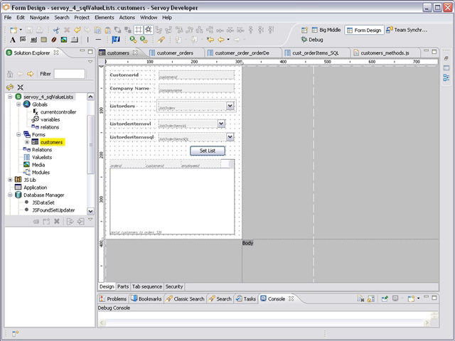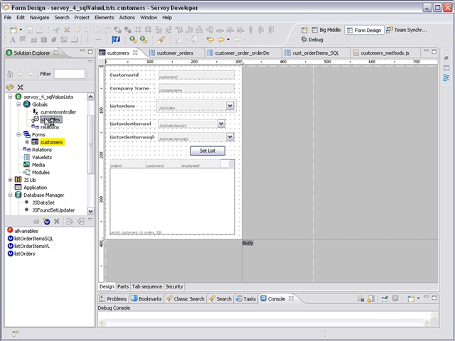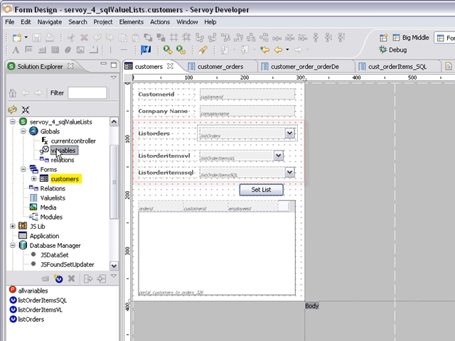Here I've created just a very simple one-form solution, and I've done a couple other things. Here I've created 3 global variables, and I've placed those global variables underneath the company name and the customer ID. And I've made them drop-down menus. I've created also a couple of relations.